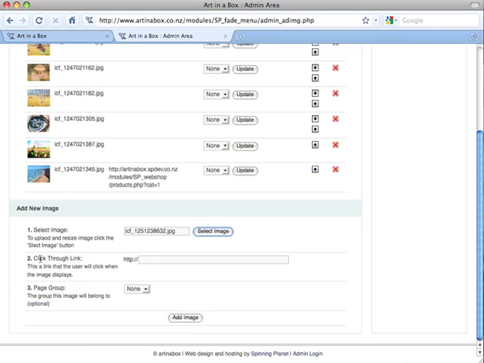and on step 2 we can add a link to this image if we want to. So when the image fades in, a person can click on it and it can go off to another page or another website. Totally up to you. You can just pop it in here. So we might want to send it to Google.